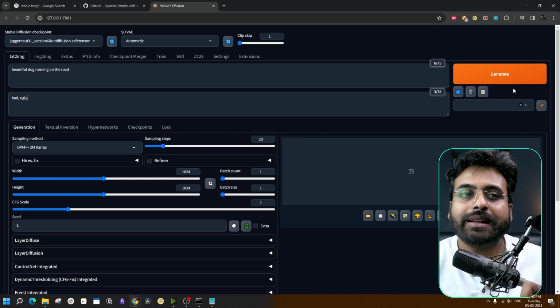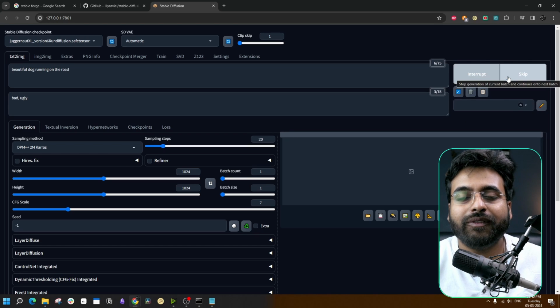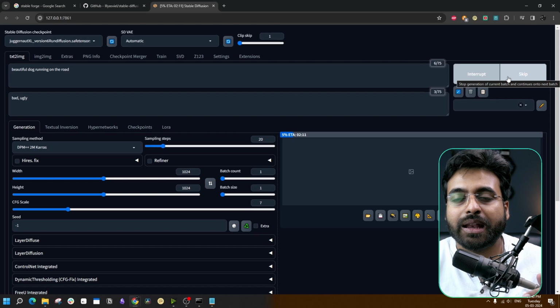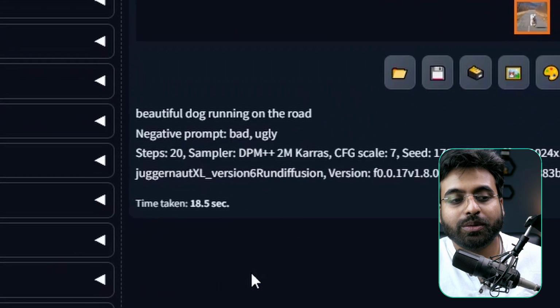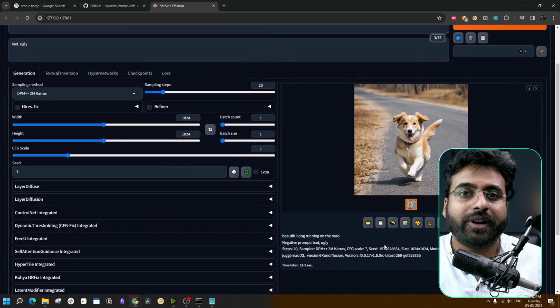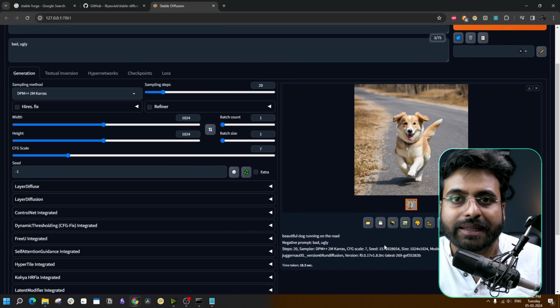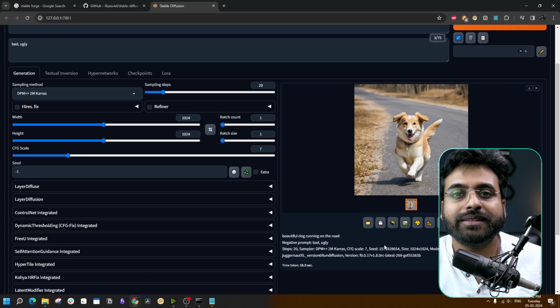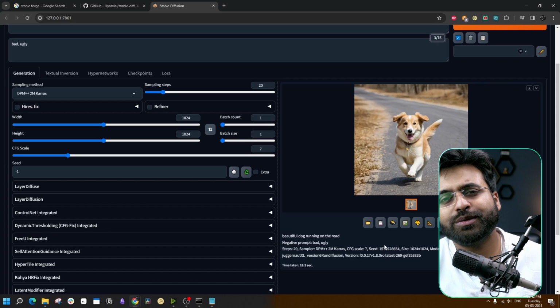Now we shall be using that same prompt with Juggernaut XL version 6 model, while keeping the sampling steps and the height and width intact. Now this one took only 18.5 seconds. Let us generate again. The average time taken to generate a single image with the same settings in Stable Forge is around 18 to 19 seconds.